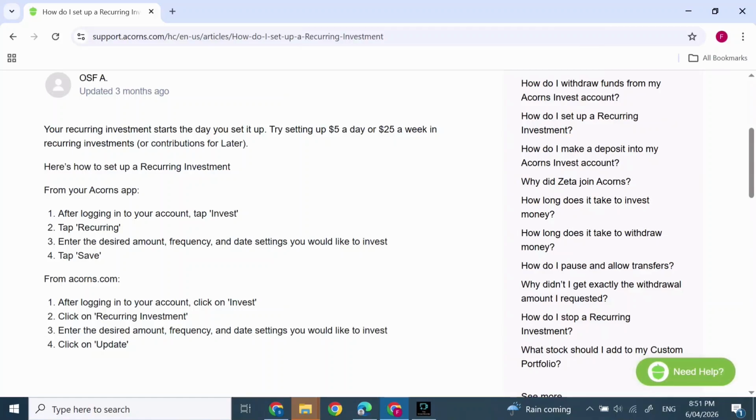Investments, enter the desired amount, frequency, and date settings you would like to invest, click on Update, and you're good to go. And after you do this, you will have set up a recurring investment. This is how to set up a recurring investment in Acorns.